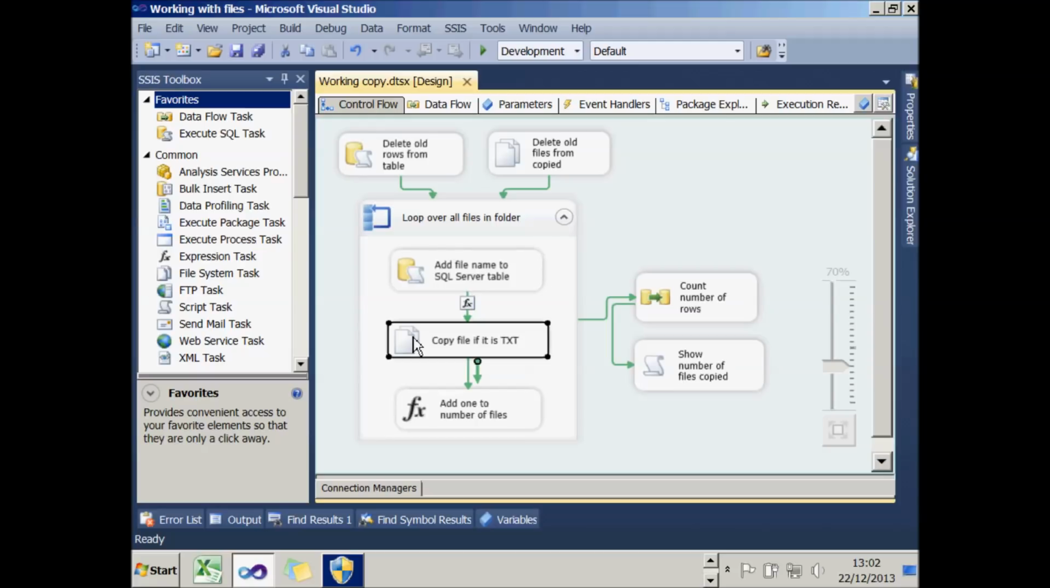Secondly, it will copy the file to the folder, but only if it ends with the extension txt, so we'll use a precedence constraint to do that. And thirdly, we'll increase the number of files we found by 1 in a variable. After looping over all the files, we'll then be in a position to count up how many rows there are in the SQL Server table, and finally show a message displaying what we've discovered.